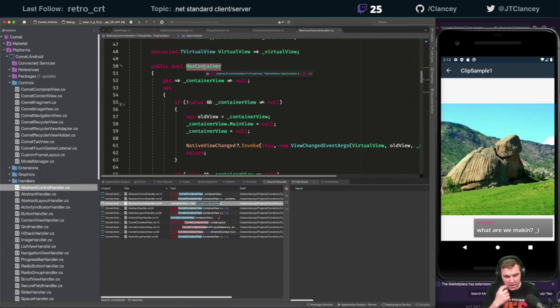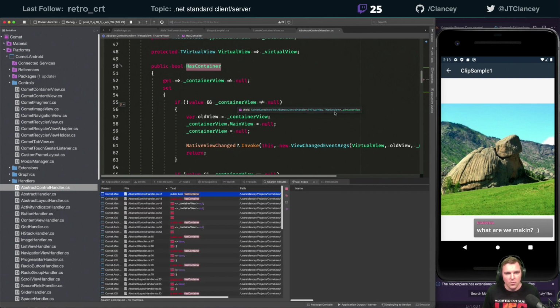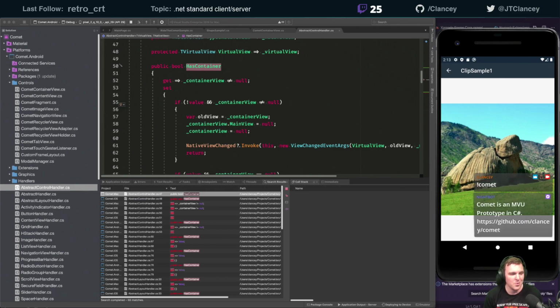So what are we making? We are working on a UI framework for building apps using C# using this thing called Comet. This is the framework we're working on. And we're working on some Android stuff. Right now we're working on clipping and clipping shape view stuff in Android, which is actually a nightmare and is horrible and very low level stuff. And if this is boring to people, we can work on something more fun.